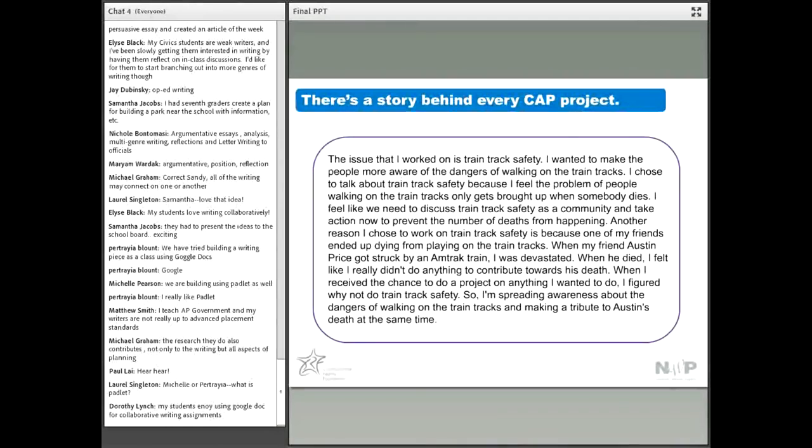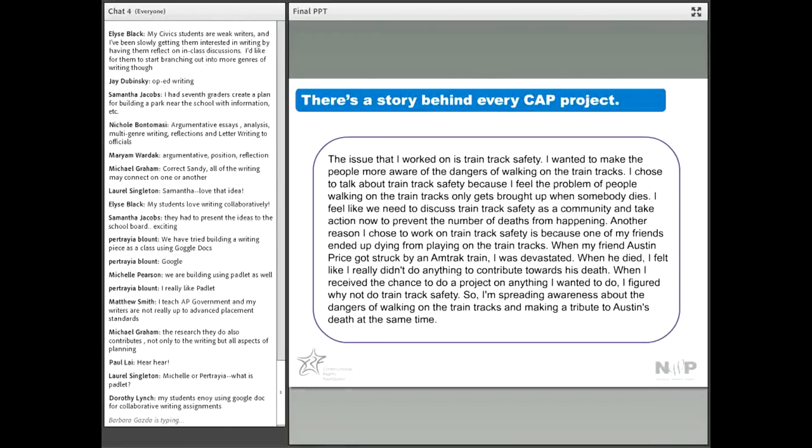Another reason I chose to work on train track safety is because one of my friends ended up dying from playing on the train tracks. When my friend Austin Price got struck by an Amtrak train, I was devastated. When he died, I felt like I really didn't do anything to contribute towards his death. When I received the chance to do a project on anything I wanted to do, I figured, why not do train track safety? So I'm spreading awareness about the dangers of walking on the train tracks and making a tribute to Austin's death at the same time.